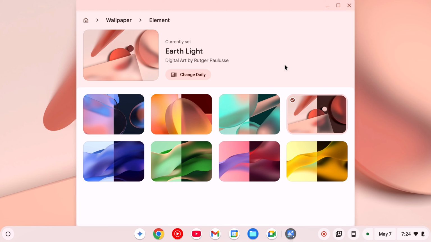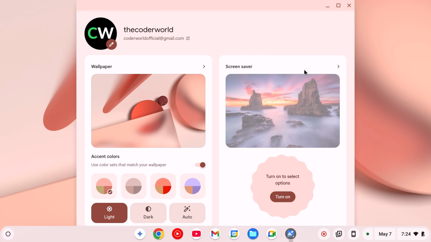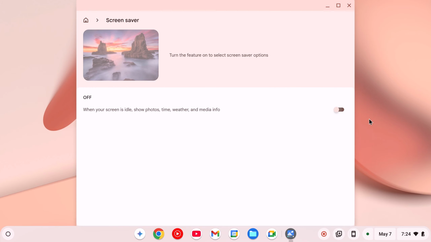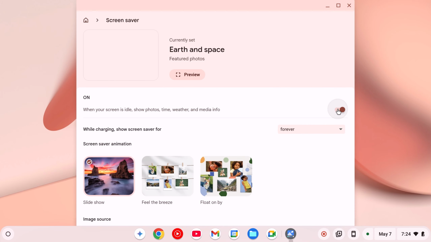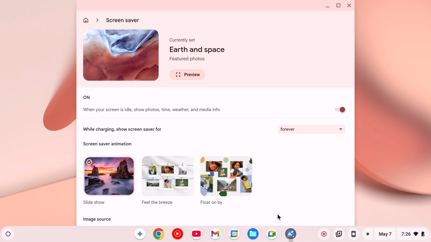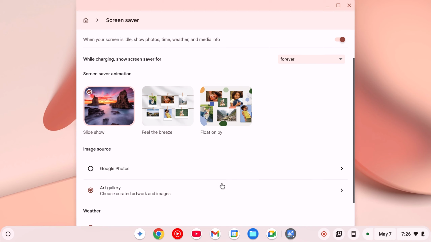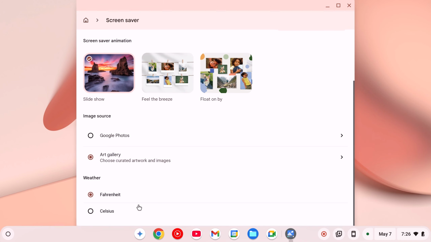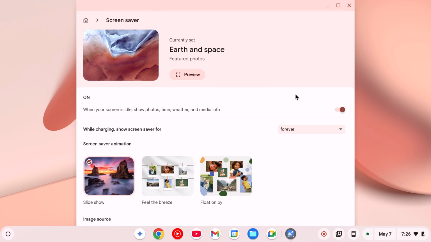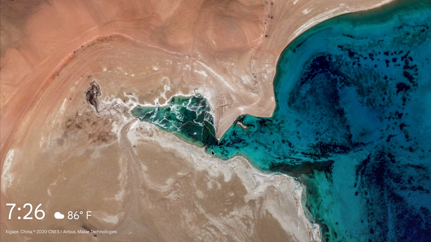Second, change screensaver. For that, open wallpaper application, click on screensaver option, simply turn on the screensaver option, and here you'll find different options to customize your screensaver. Like you can change screensaver animation, image source, and weather information, temperature unit. To preview your screensaver, click on preview button, and here we have the preview.